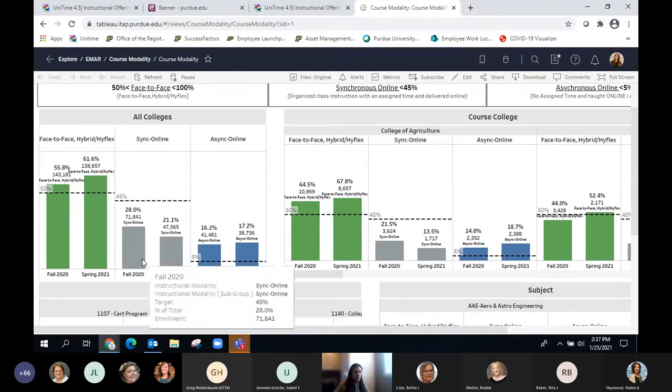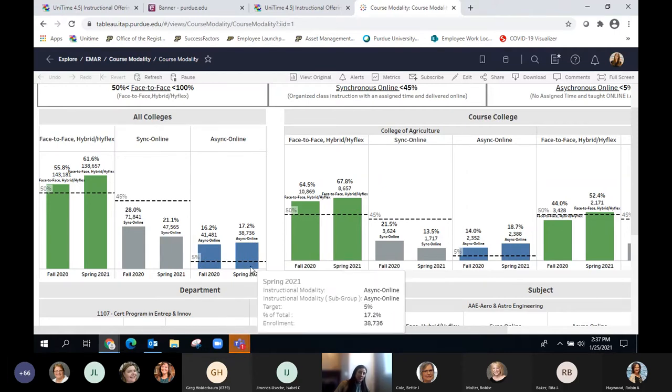And then here's the percentage for sync online. We've got to get the sync online up. That's what I was stressing about. I wanted the sync online to be a little higher and we needed async to be lower. So do you see how async online is supposed to be much lower and synchronous online is supposed to be higher? This is the threshold of what the university would like to see, the dotted line right there.